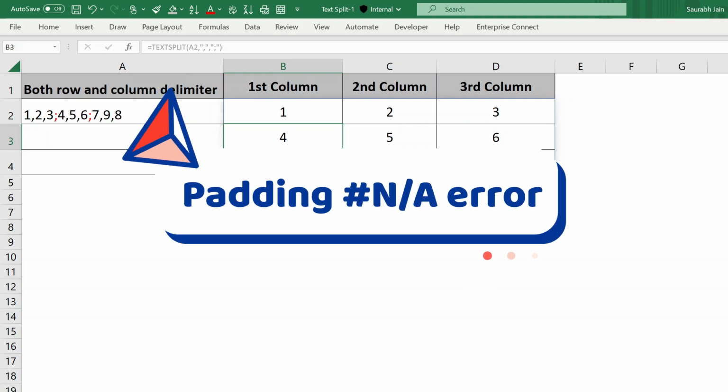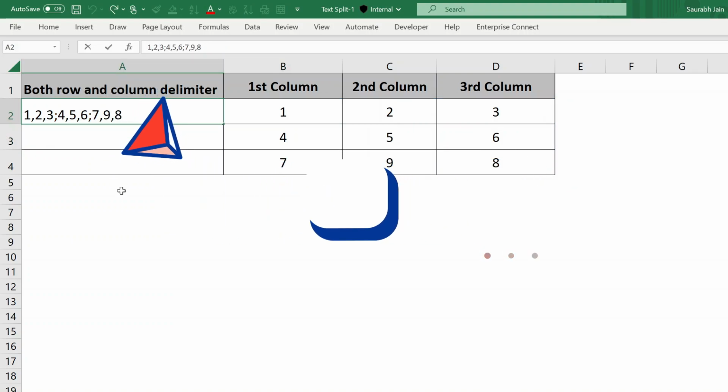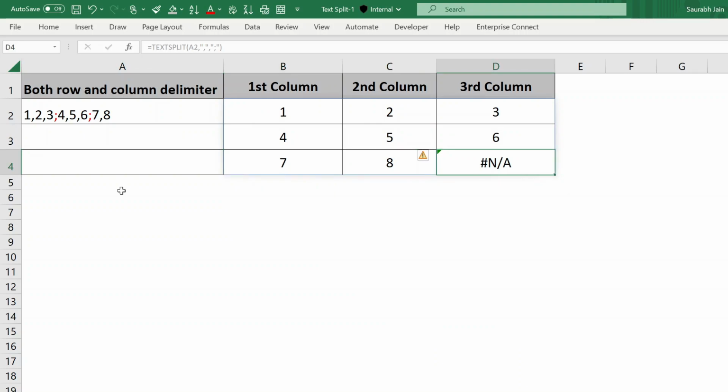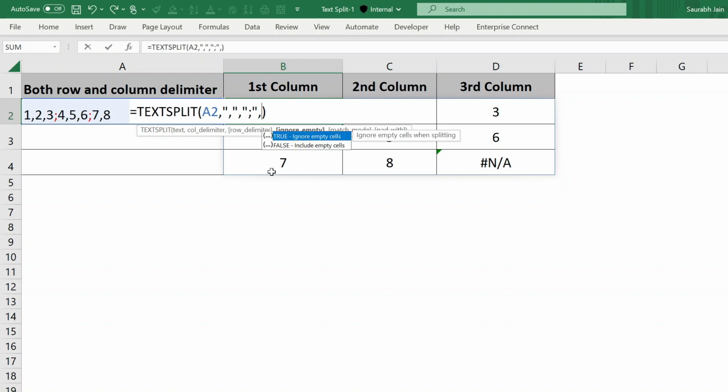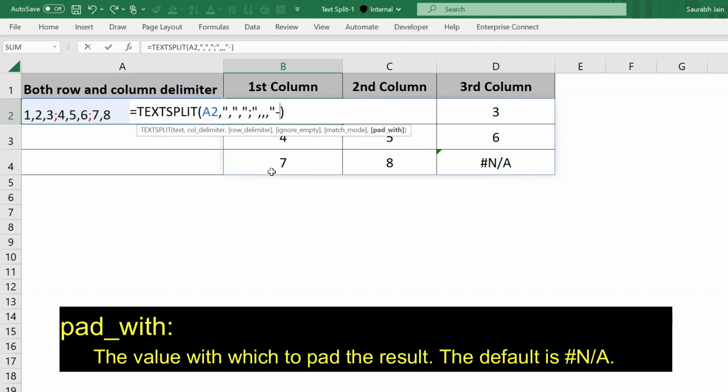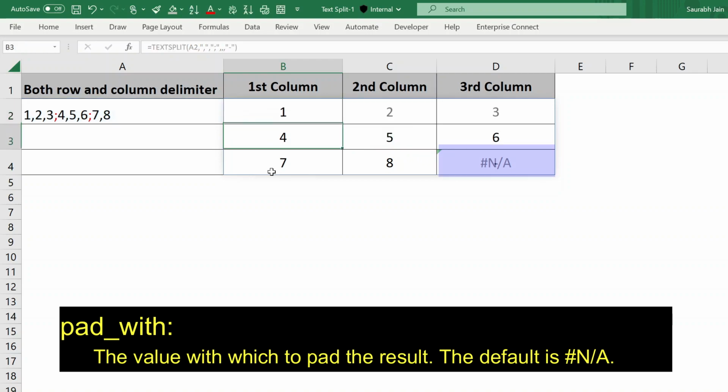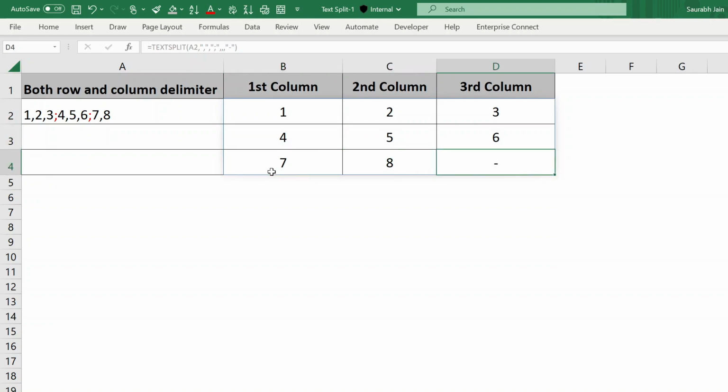Now in the same example, if any value is missing, then the TEXTSPLIT function will return #N/A. To replace the #N/A, the last parameter is used. So in the same function, skip the fourth and fifth parameters, and in the last parameter, type hyphen in double quotes, press enter, and #N/A will be replaced by hyphen. In this way, you can use the TEXTSPLIT function to split any text across rows or columns.